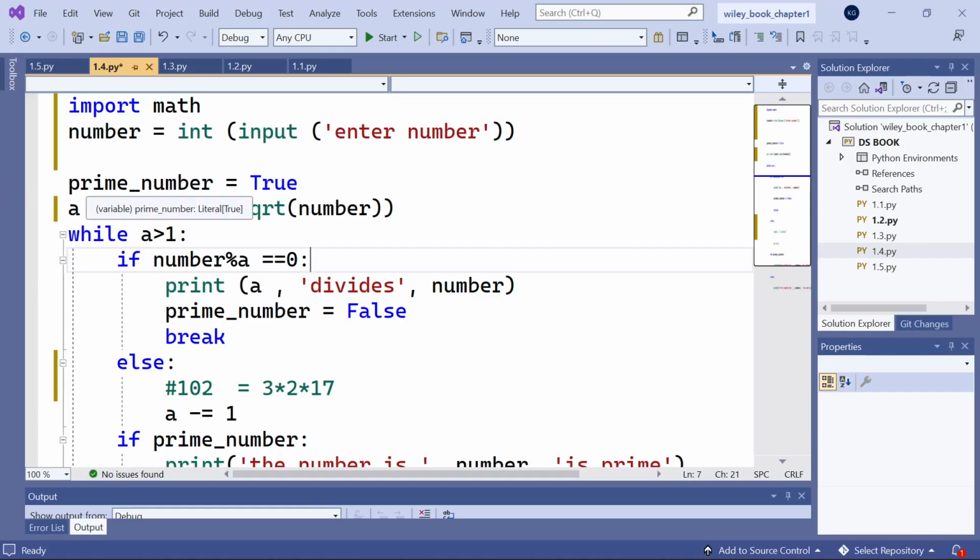So prime number is equal to true. This is a binary variable. It has two values, true or false. So only two things are possible. Either the number is prime or the number is not prime. We don't have any third thing in this universe. So a is equal to int(math.sqrt(number)).